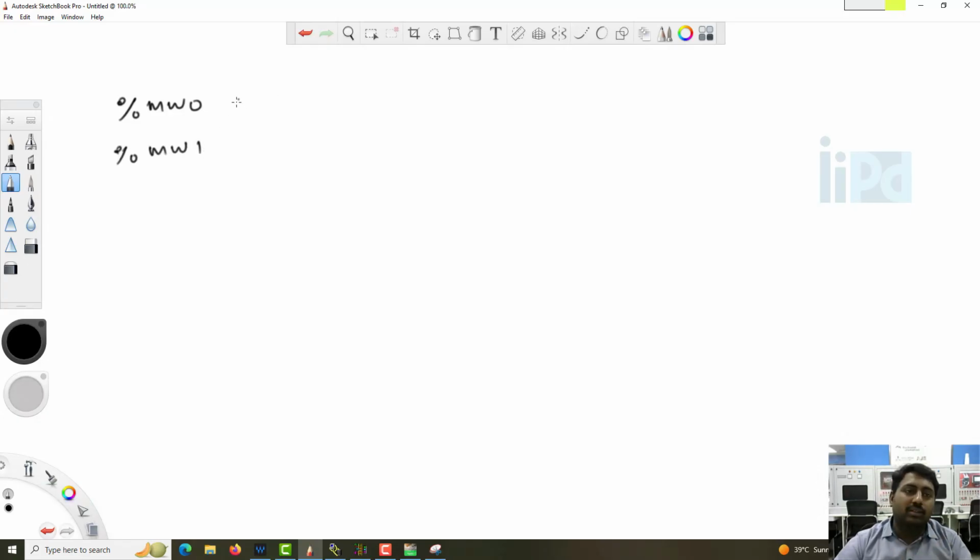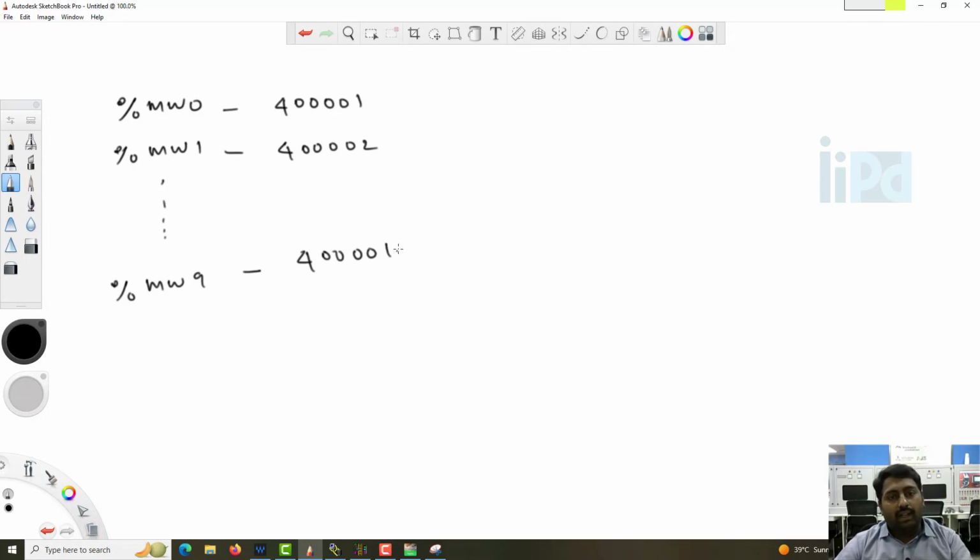Okay, so this is in Schneider, this takes the address 400,001, because in Modbus the address will never start from 0, it always starts from 1. So MW1 will be 400,002. So it goes on. So percentage MW9 will be 4000010. Okay.